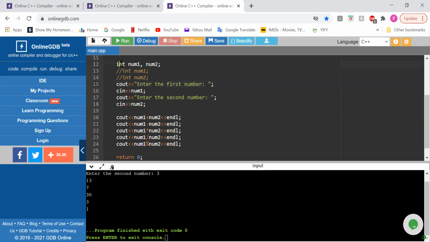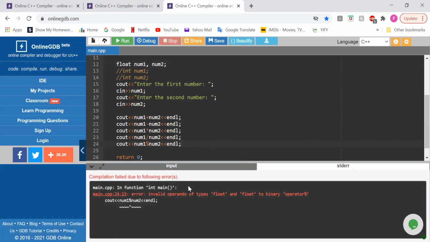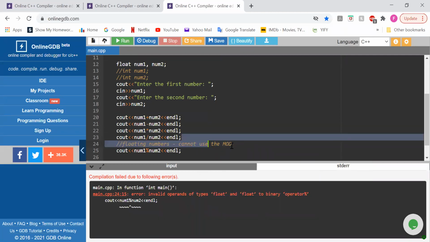So let's try with different data types. Let's try with float, for example. It's going to be the same exact thing. Oh, that's a very, very good point. So here's the thing. With floating numbers, we cannot use the mod operation, because usually modulus is used for integers.